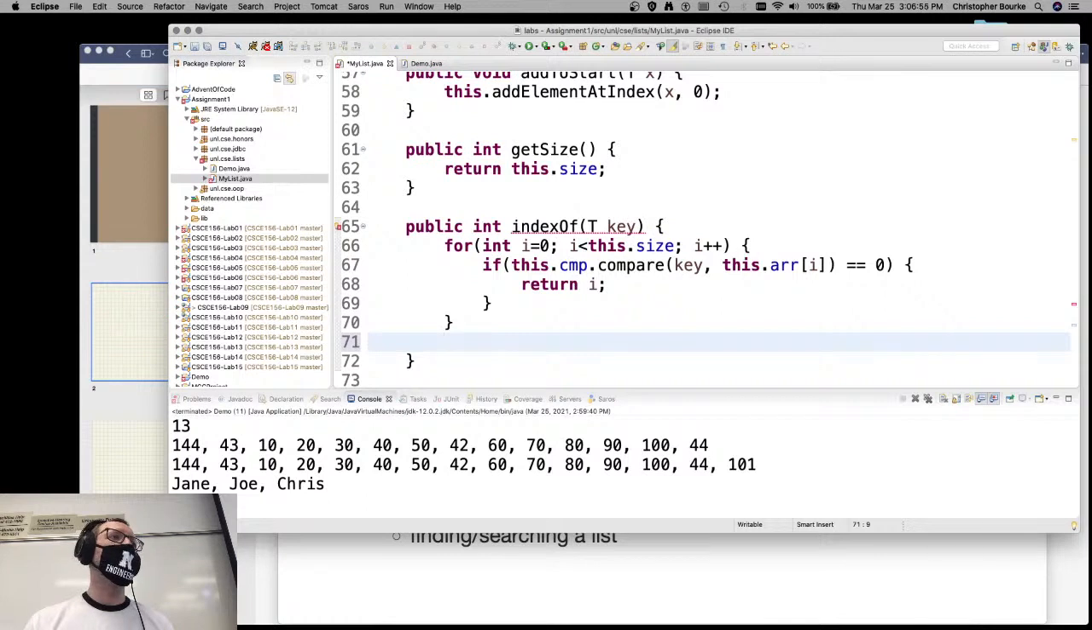What if that Chris, Jane, Joe, George is not in the list? What should we return back to them? We could return a negative value as a flag value. We could throw an exception. We couldn't return 0 because that would be saying it's located at index 0. Or we could give even more information, and this is what Java does with linear search and binary search.